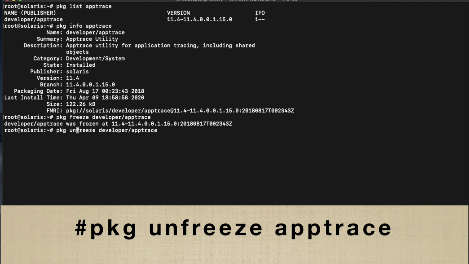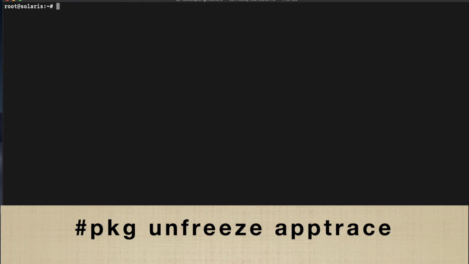Okay, it's very easy. Then we will be moving to some new commands. We have already seen the uninstallation, right? Just type pkg uninstall and the package name. With that you can uninstall the package.